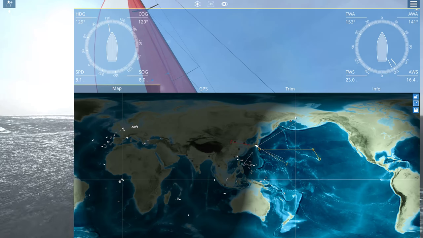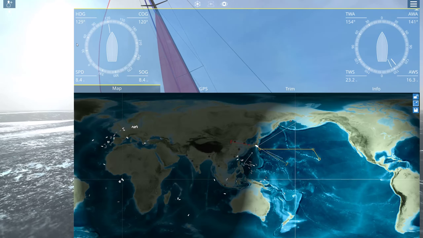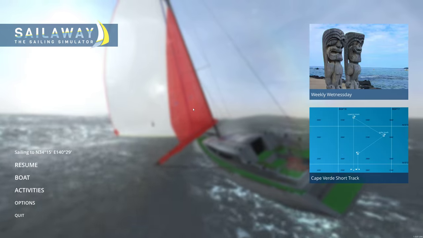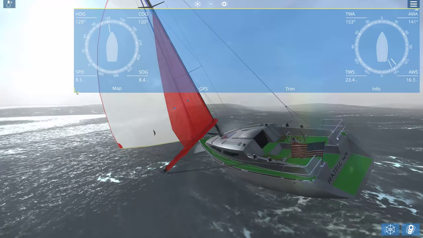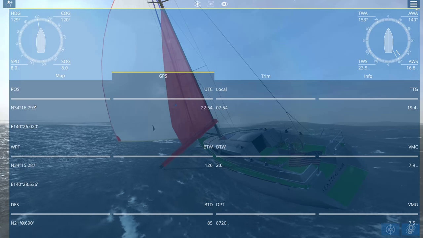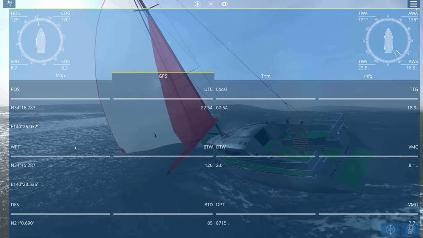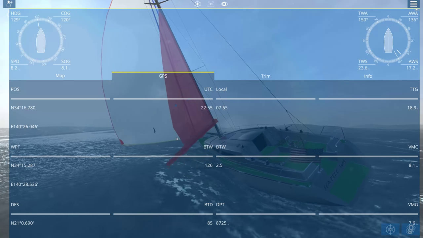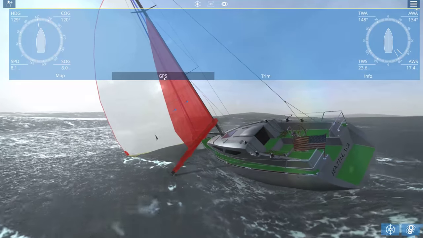I feel like $40 is way too much for what this game is, unless you're extremely into sailing and know a lot about sailing. There are different modes. We've got GPS, these are our coordinates, UTC, Universal Time Code, latitude, longitude, wind. They do a really good job at presenting this stuff. Again, if you have no idea how to sail, you can still play this.